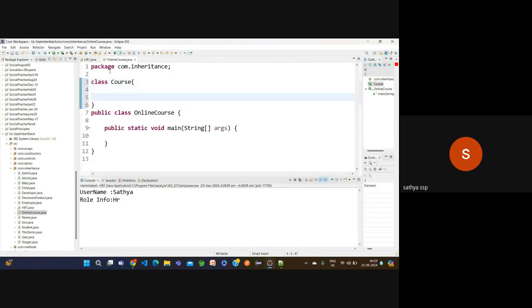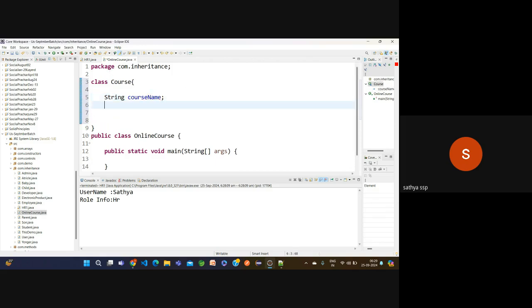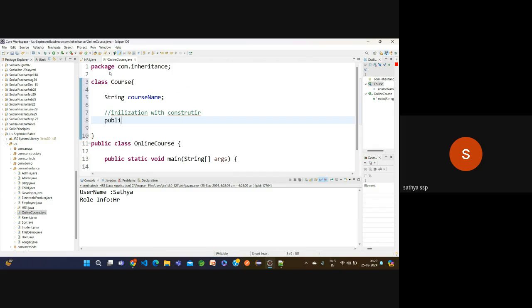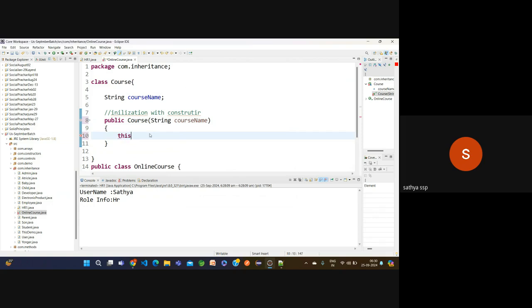Now every course has some name. For that, String courseName. Now again we need to initialize with a constructor. Initialization with the constructor. Now again public Course. Now we need to pass what? The String courseName. Here we need to initialize with the course. Now this.courseName is equal to courseName.